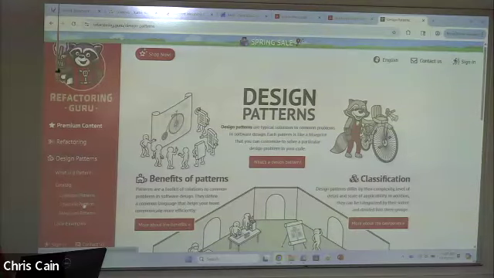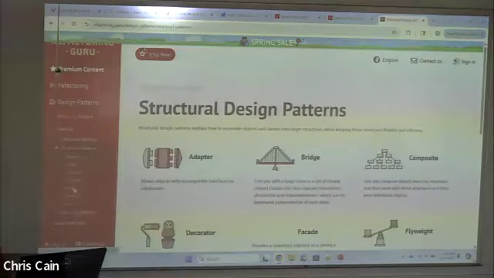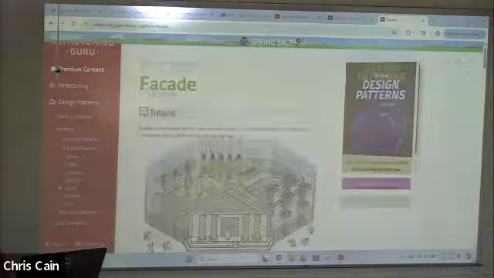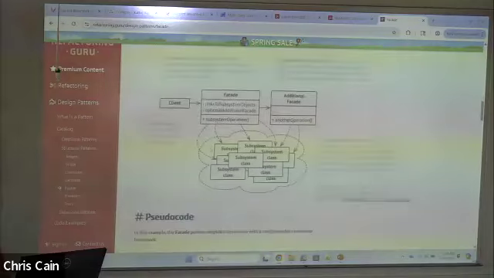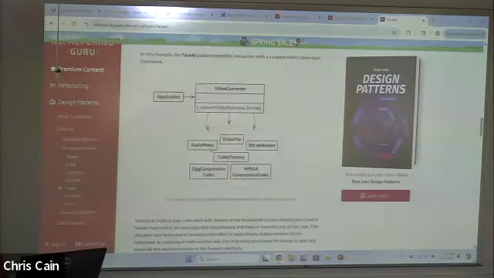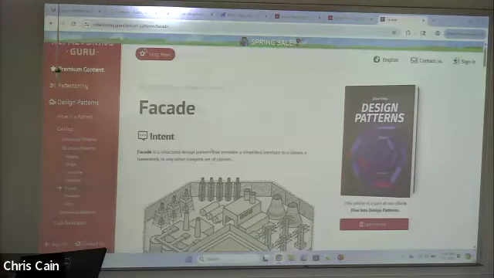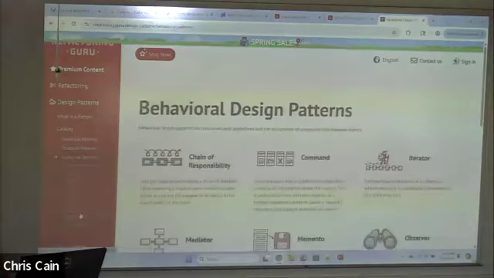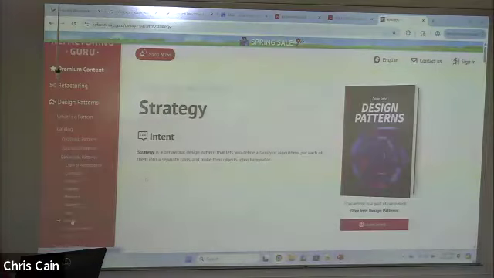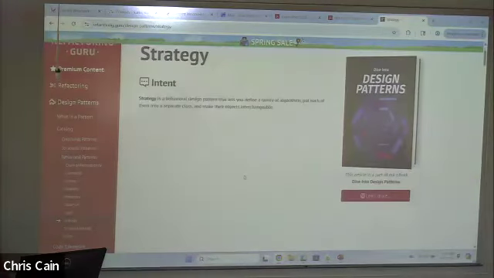So if we look at the structural patterns, that's where our facade comes from. And you will see that this will look very familiar. Yeah, you put that in the assignment. Yeah, this page was exactly where this came from. And we're going to be using the strategy behavioral pattern in the next one, as soon as this loads.